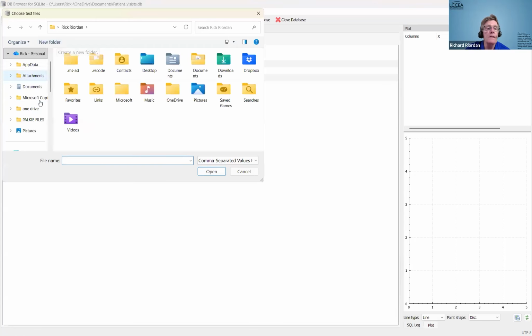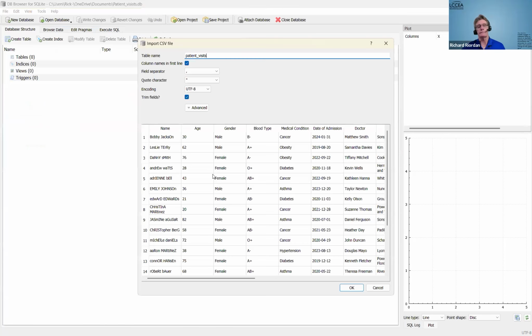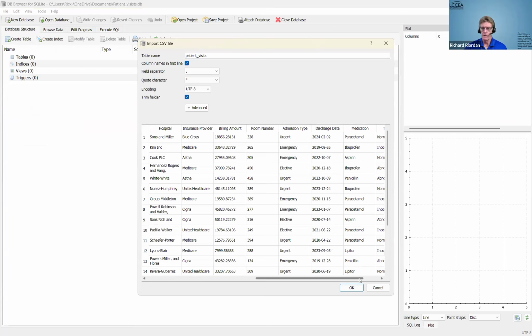Now we've got to find it. I usually stick that stuff in my downloads file. So there it is, and then here's our visits. We're going to click that, select open, and this looks like our table. So we're going to go with that.